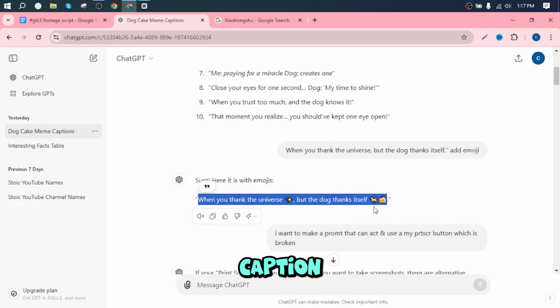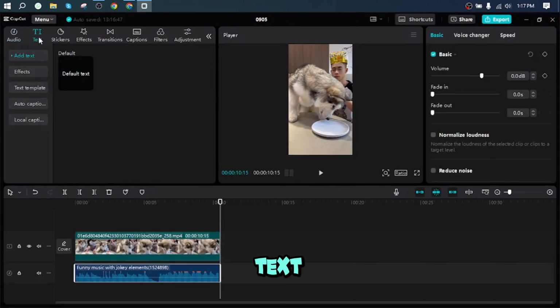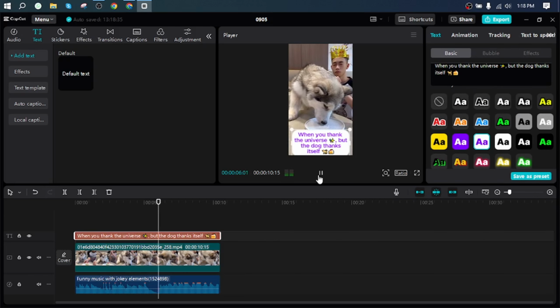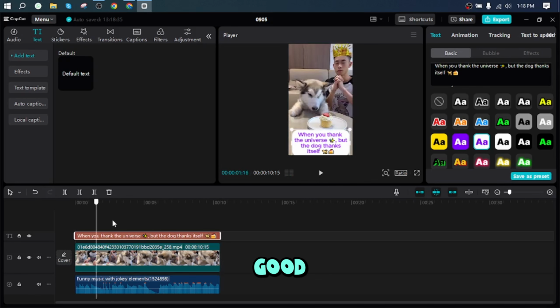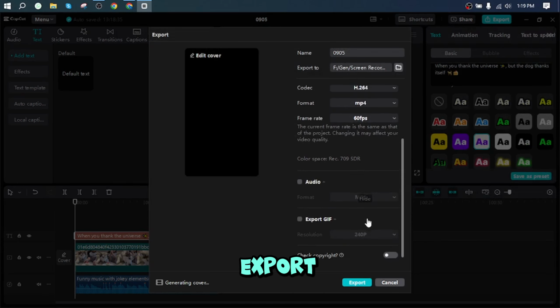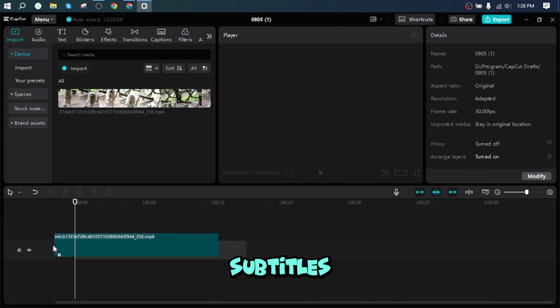Next, let's add the caption. Go back to ChatGPT, copy one of the captions, and paste it into CapCut by selecting text from the top menu and clicking the plus icon. Customize the font style, size, color, and any other settings to your preference. Once everything looks good, save your project by clicking Export, choosing 60 FPS for the frame rate, and hitting Export again. Now, let's edit the second video, the one with Chinese subtitles.